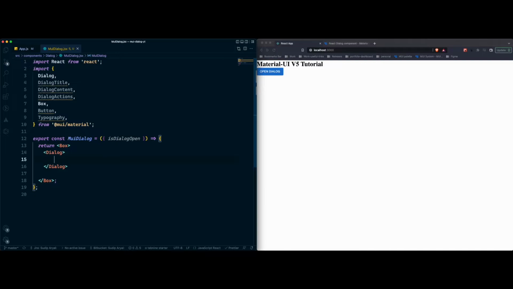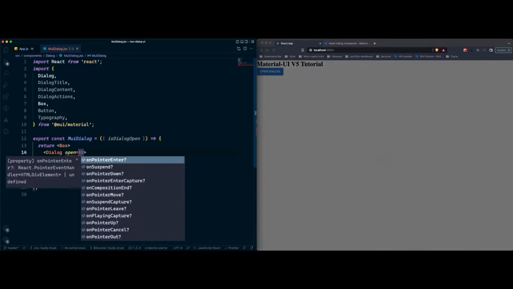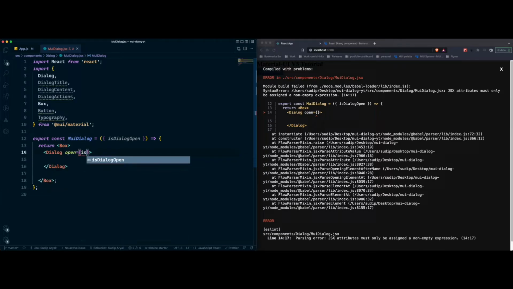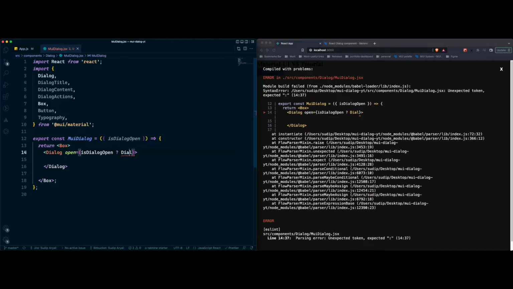There are a few props that you can pass to the dialog component. So the prop that we're interested in is the open prop. So basically, it's going to dictate whether we need to open the dialog or not. And that's going to be determined by is dialog open flag. Oops, not this.